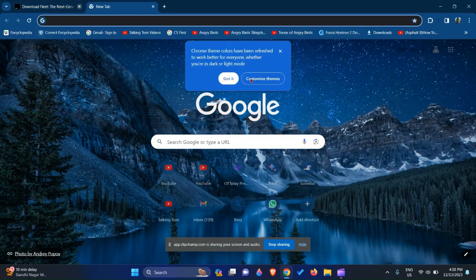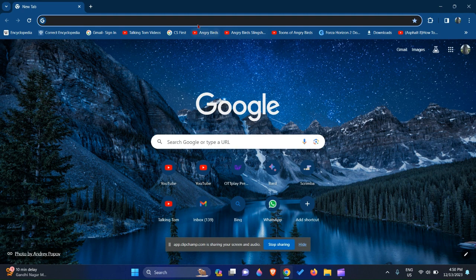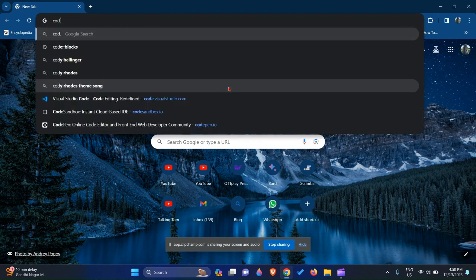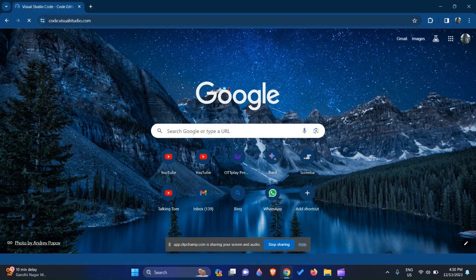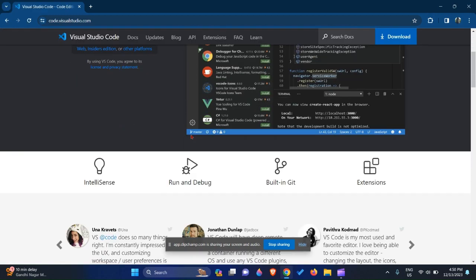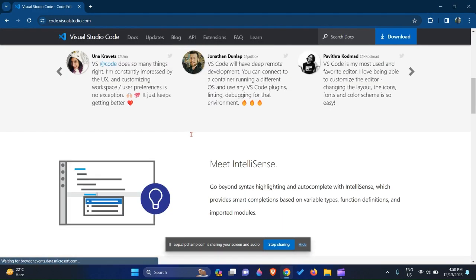Let's now proceed to Visual Studio Code. For that you don't have to do anything special. The difference between those two is that Fleet is owned by JetBrains while Visual Studio Code is owned by Microsoft. So let's go to code.visualstudio.com. You'll be sent to the Visual Studio Code official website.